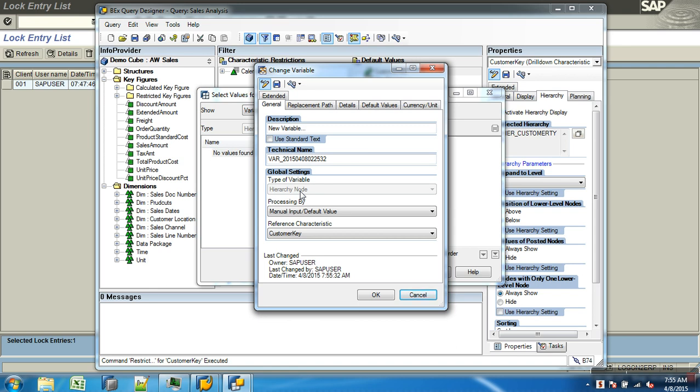I'll allow him to choose any hierarchy he wants. But when it's hierarchy node, the hierarchy is fixed, but which node in that hierarchy he wants is decided by the hierarchy node.